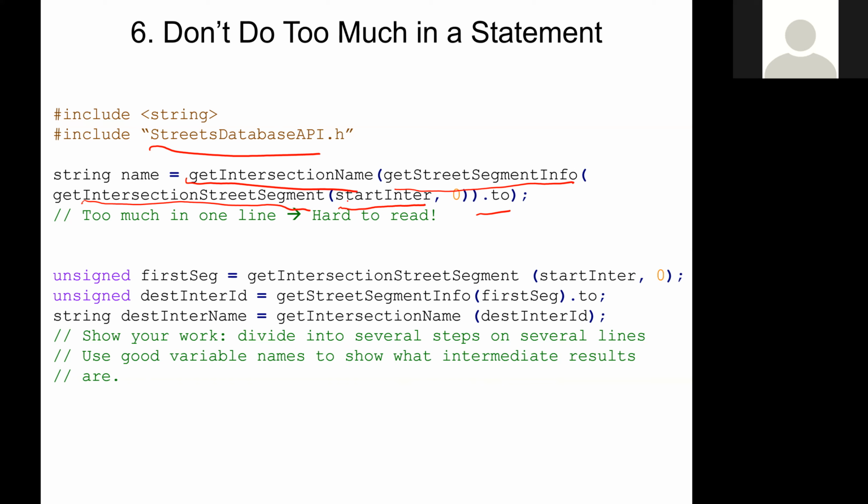So I'm trying to do too much on one line, right? To kind of unpack what is going on in this function call, because it's a function call of function calls, and I'm accessing data members that came back. It's hard to understand. I mean, I got confused as I was reading through it there. So that's too much on one line. Break it into multiple lines, use some well-named temporary variables, show your work, and it's easier to understand what's going on.